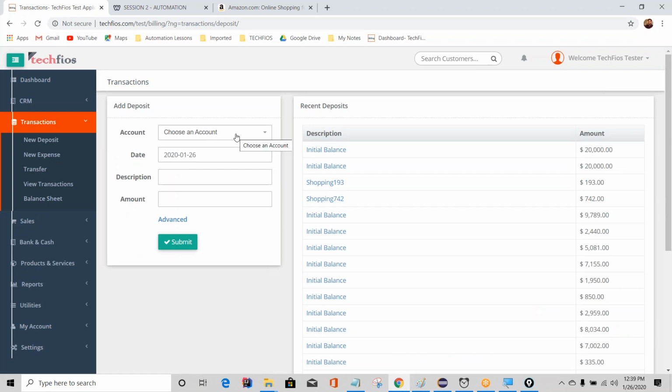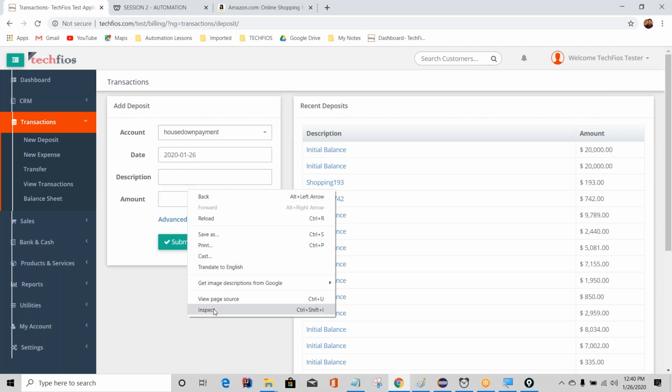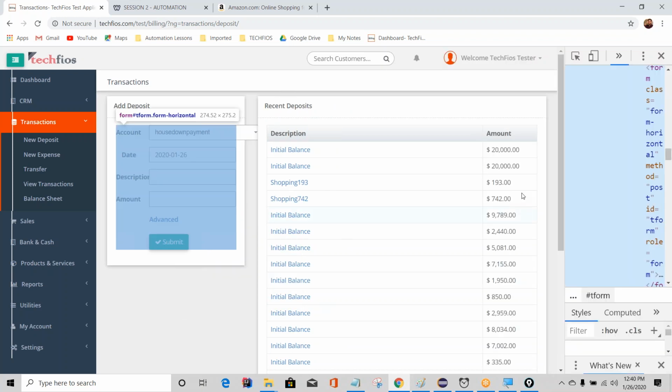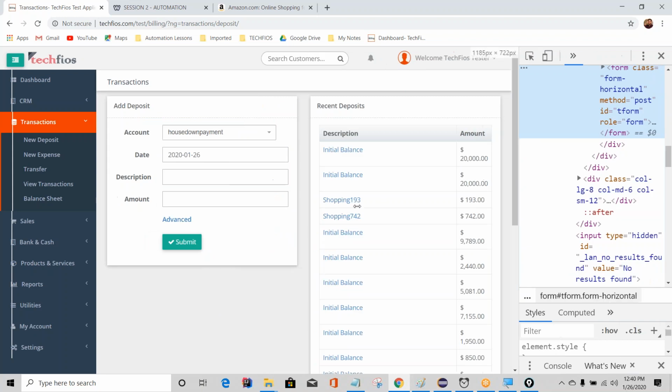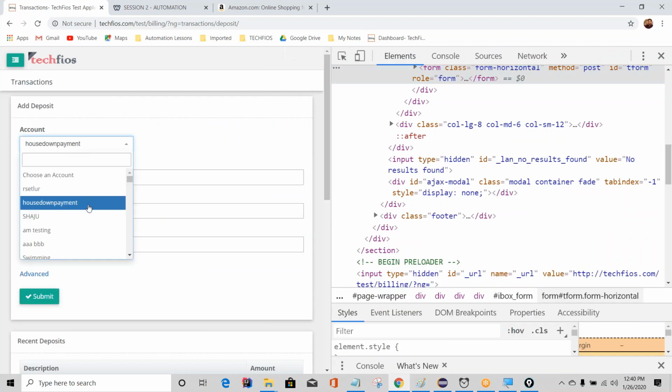Okay? Now, I did not show you how to use this drop down. You don't need it. Here's how you're going to do it. You need to choose one of these. Okay? What you do is if you inspect it, again, inspect.